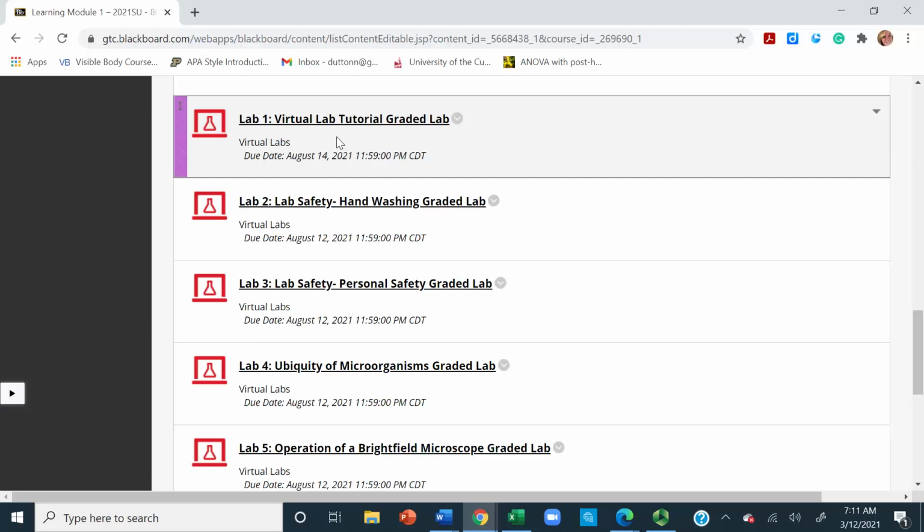The other option is temporary access. So if you're having a hard time finding the money to pay for this and you need a little bit of an extension to get some money together, then you can purchase or register for temporary access.